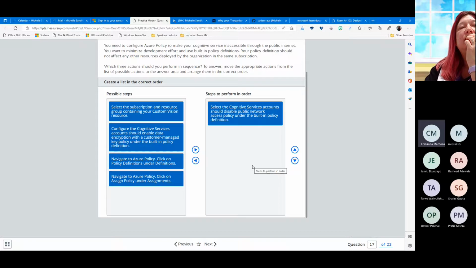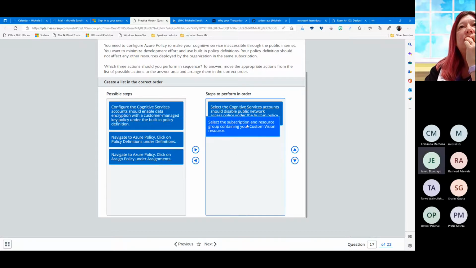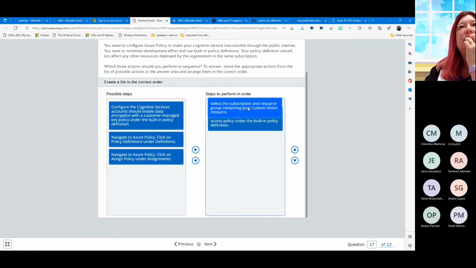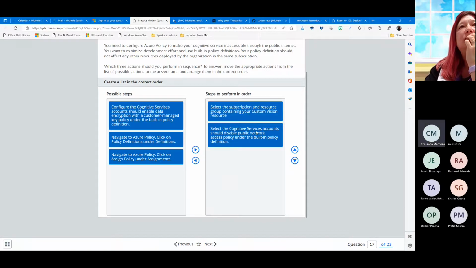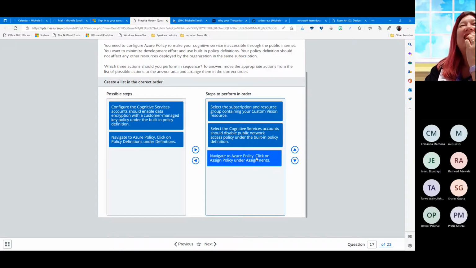Select subscription and resource group containing your computer. Yeah. Navigate to Azure policy and on assigned policy under assignments. Oh yeah, I think maybe we can find out. Yeah, let's see.